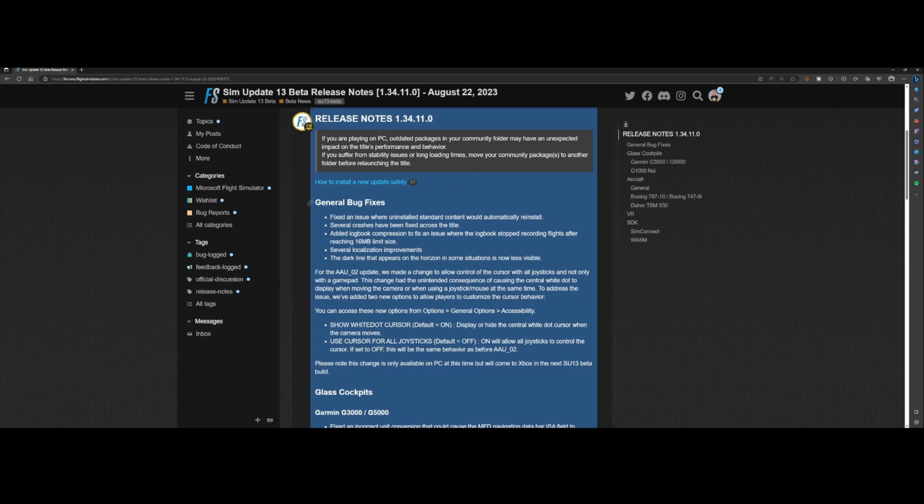So first of all, the general bug fixes. So there is a fix which uninstalled the standard content, which reinstalled the content which was uninstalled by yourself. That would now be automatically installed again, and that's okay. I would say this looks like that if you installed something or if you removed something and then installed this update, that it would automatically reinstall it. That's how I read it. So that's now being fixed.